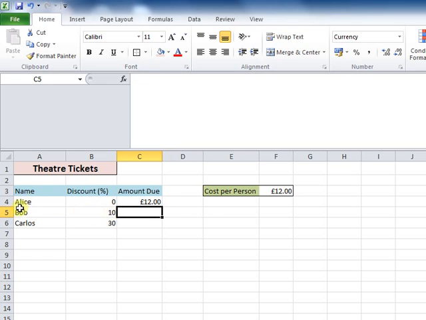price. Now if we want Bob and Carlos to receive a discount as well, we could drag down the formula with the fill handle to fill up these cells. However, we can't do that just yet, because if we drag this down, the B column, we want these values to increase to B5, B6, but we want the cost per person to stay the same as the cell F3.